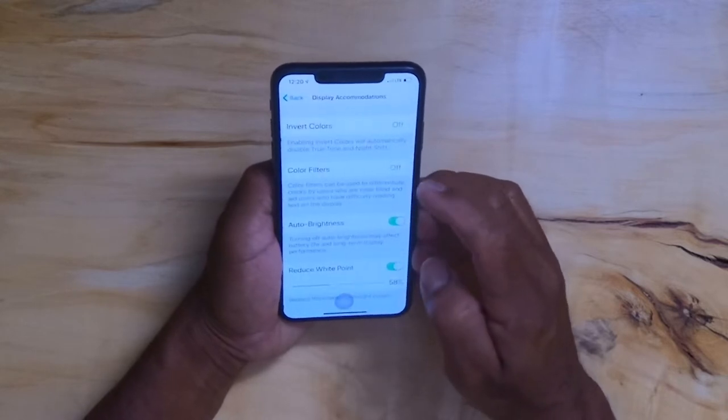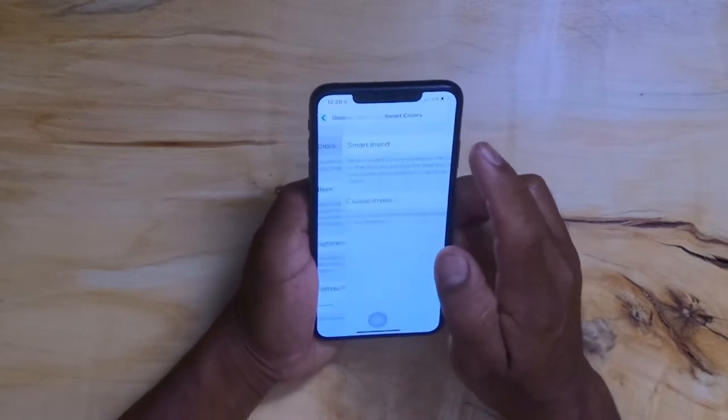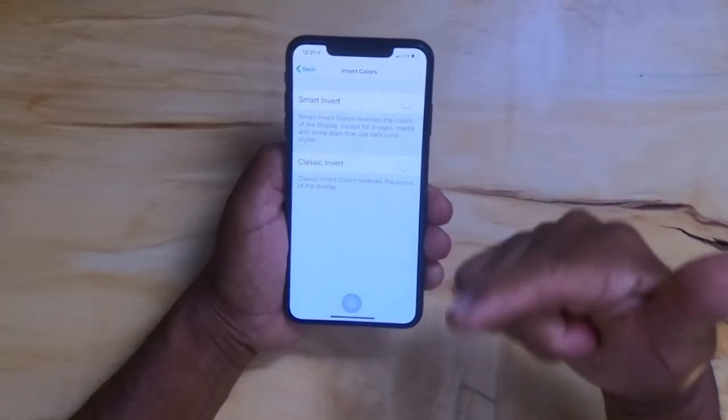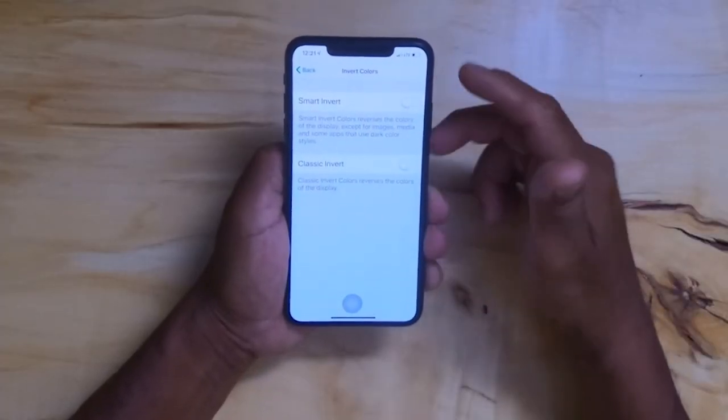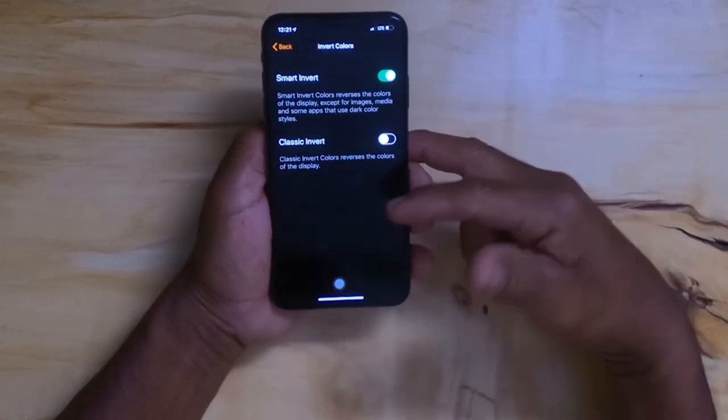let's tap on accessibility and display accommodations. And let's turn on invert colors. And here, when we turn on invert colors, it brings the option to turn on dark mode. And we can turn on dark mode by turning on smart invert or classic invert. For the sake of this video, I'm going to turn on smart invert, and when I do that, the screen will become dark because dark mode will be turned on. So let's turn dark mode on, and that's how you turn on dark mode.